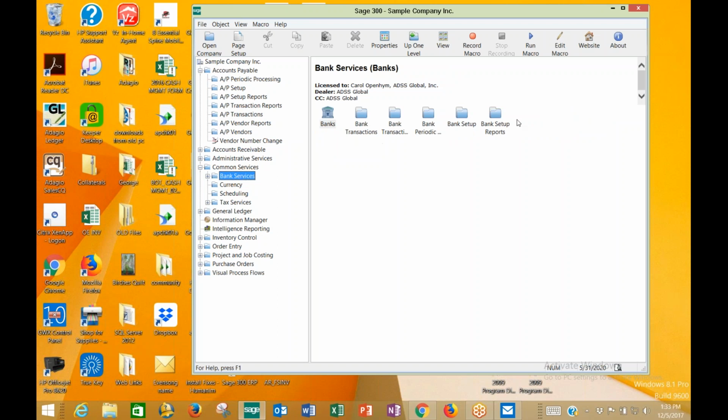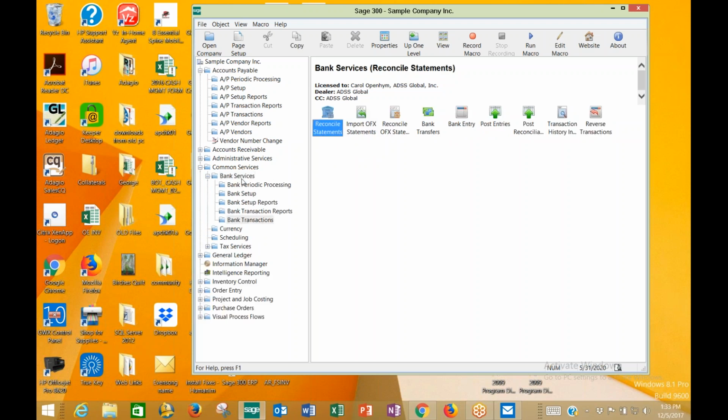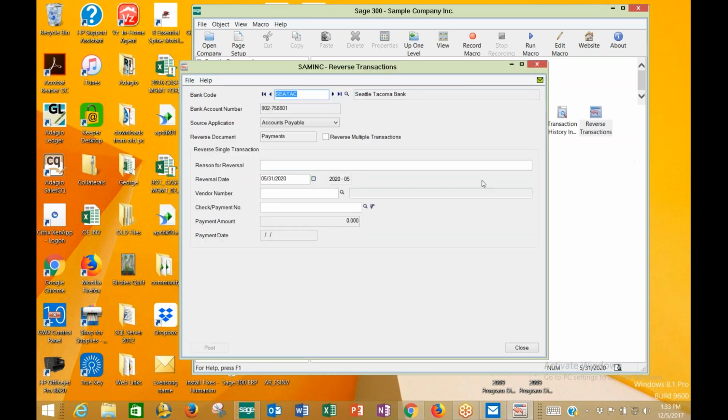Actually, I lied. There is one more thing I want to show you, and that's how to reverse a check. So if you have a check that's been posted and for whatever reason you need to reverse it, what you do is you go into bank services, and this of course assumes you've got the rights to get into bank services, but whoever's going to be doing that, you're going to choose reverse transactions. So you're going to choose the bank, and then you're going to choose what application the transaction came from, and in your case it's always going to be accounts payable rather than AR or bank services.